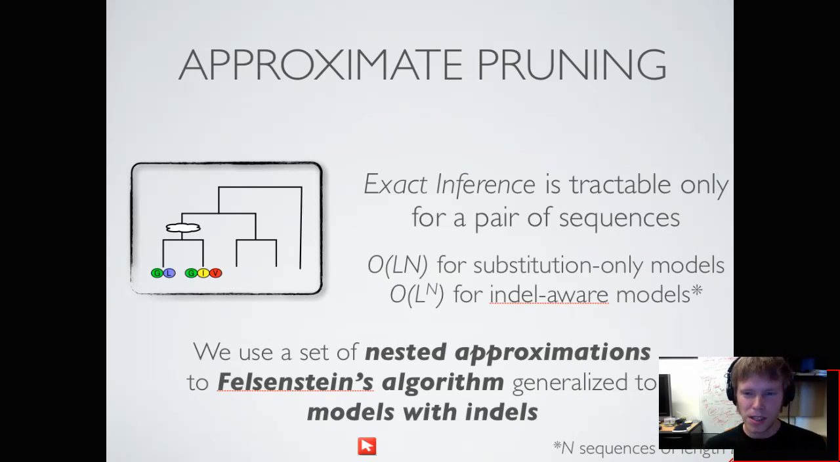So what we're going to use here is that exact inference for a pair of sequences with a pair HMM or a transducer is tractable. We can align two sequences and actually compute the full posterior of the alignments or the reconstructions relating them. But doing that for a whole tree, whereas for substitutions that can be done in L n time for n sequences of length L, it's very big.